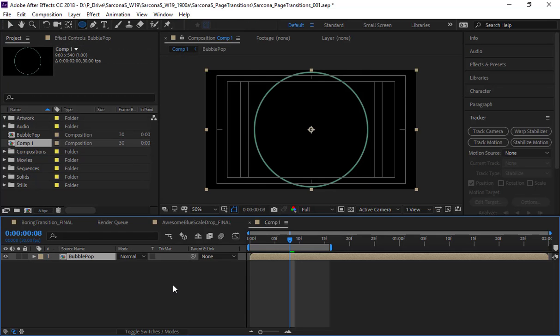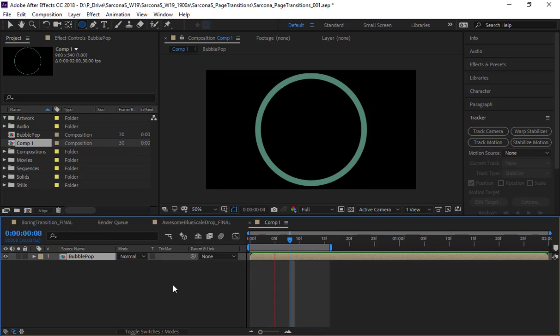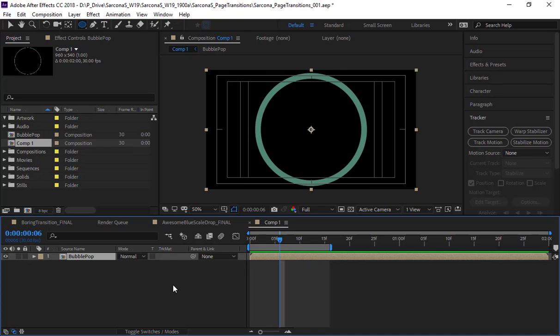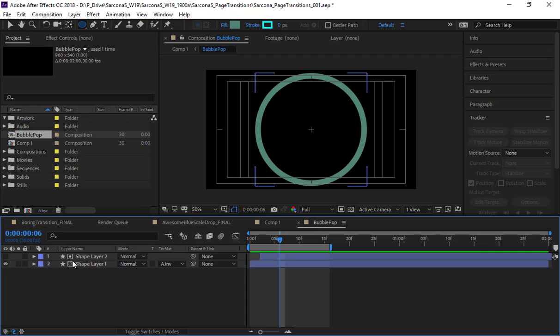So now it looks like all those layers are gone. The animation is still there. Everything works exactly the way it did. But this has its own composition now. If I double click it, now I go back to this composition where I can edit that effect, okay?